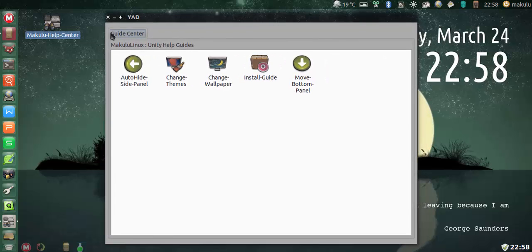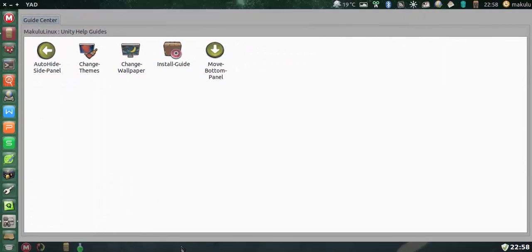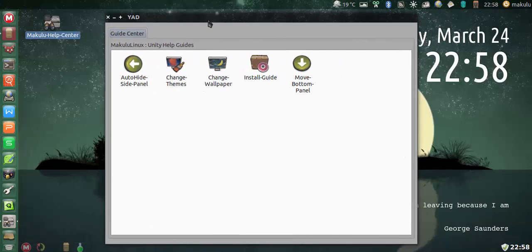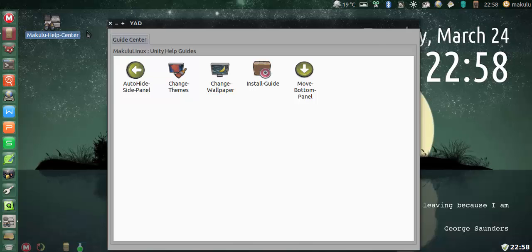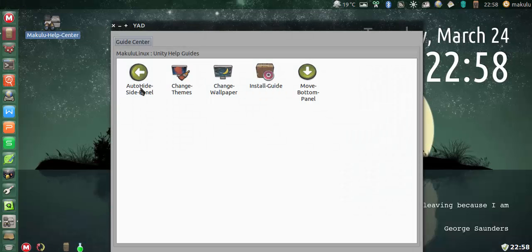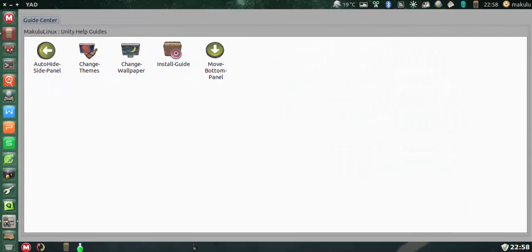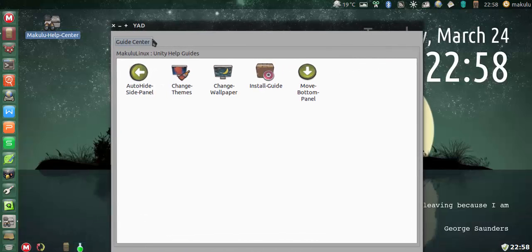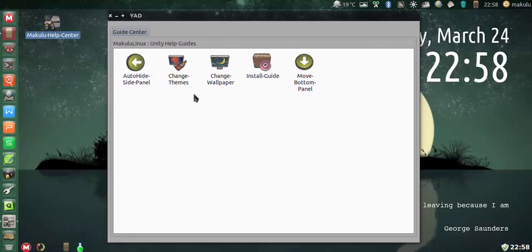If I made this full screen, as you can see now, it doesn't occupy that space. But when I make it small, it will. For example, if I open it up for the first time, there you go. But make it full screen, it doesn't interfere. You see what I mean? How awesome is that?